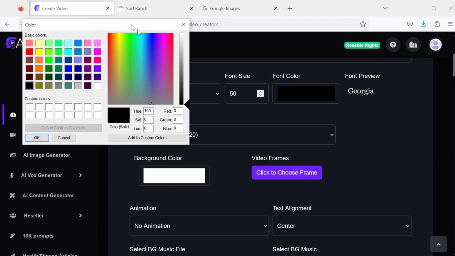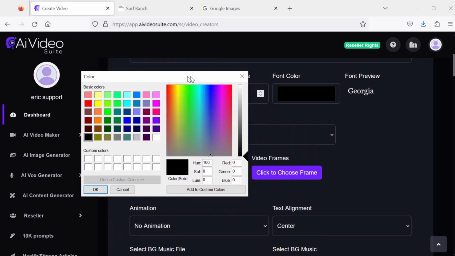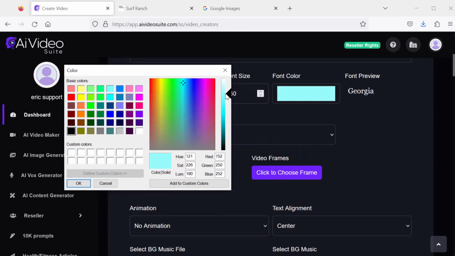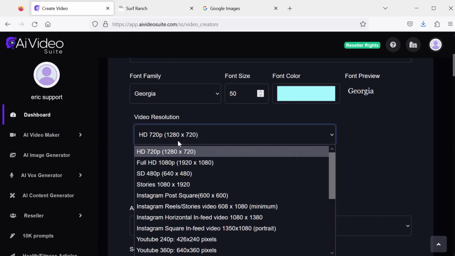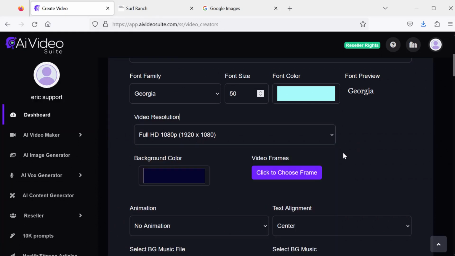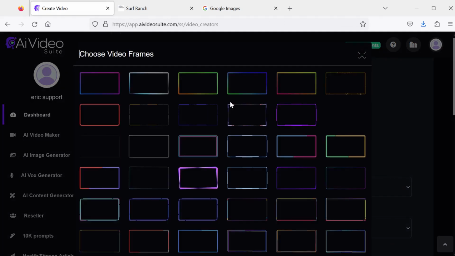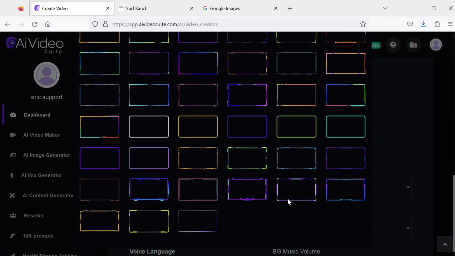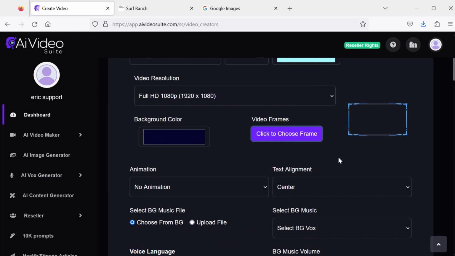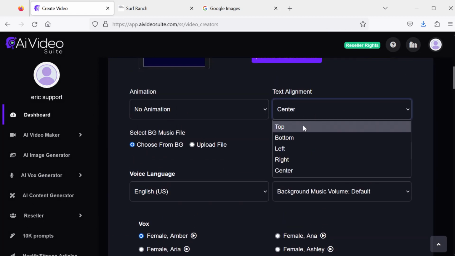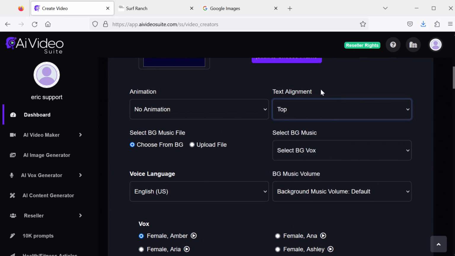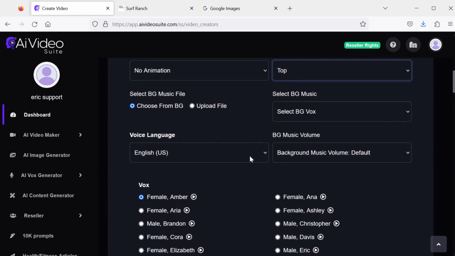And this time we're going to go with maybe a little more of a surf-colored theme. So maybe a light aqua colored font. Perhaps the background could be like a dark blue, ocean kind of color. I will go with full HD again. We could either go with frame or no frame. Let's see, this is kind of a surf looking theme. This time for the text alignment, I'm actually going to put the text on the top of the frame because I'm going to add pictures below the text.